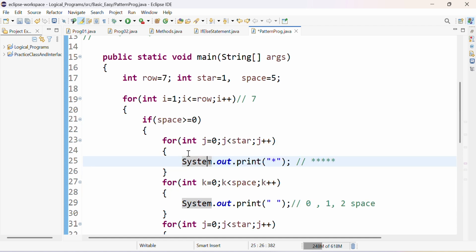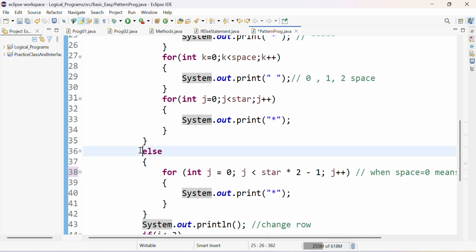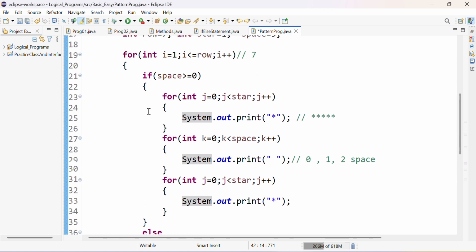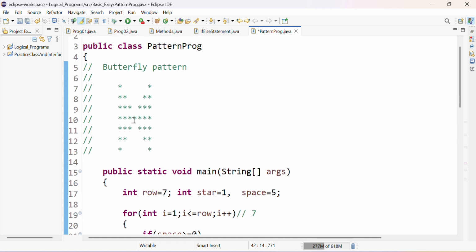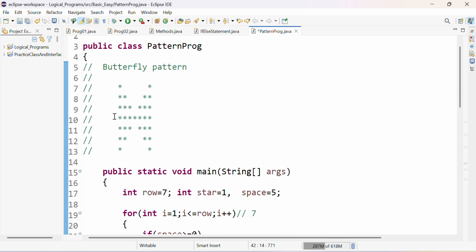We are having if else condition. This is if, and then we are using this condition in the else. Okay, so let's understand what is the if condition. When space is greater than equal to 0, what does it mean? It means space is greater than 0. Whenever the space is greater than 0, if we see on the row number 4 we don't have any space.